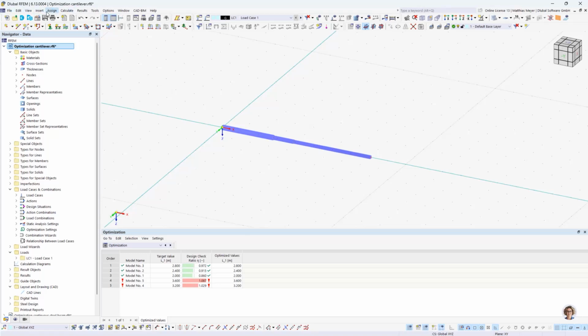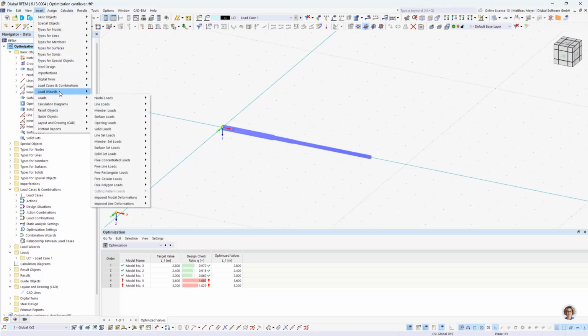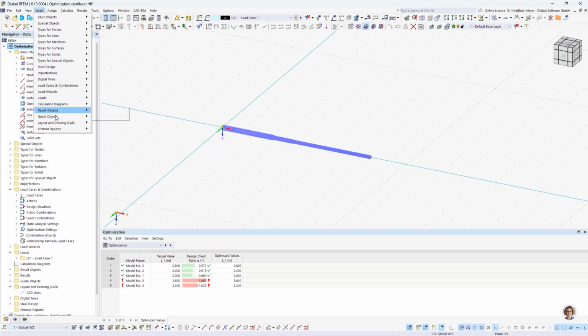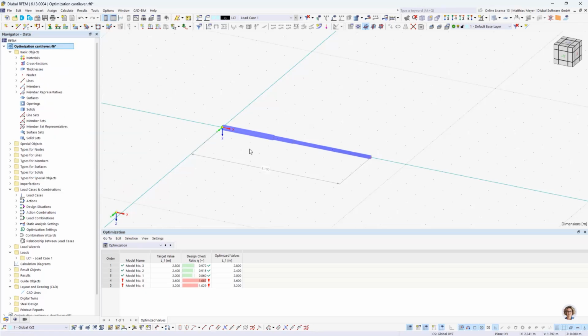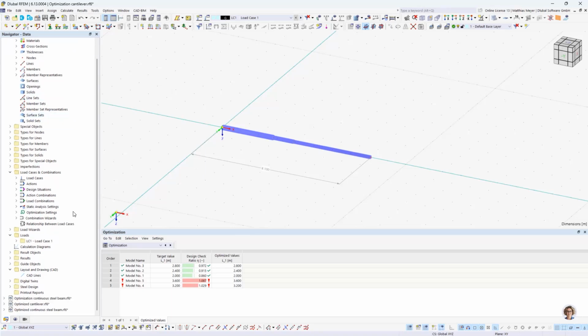We can add some dimensions. All right. And here we have a length of 8.1. Now I only used 6 steps, which is actually not that much.